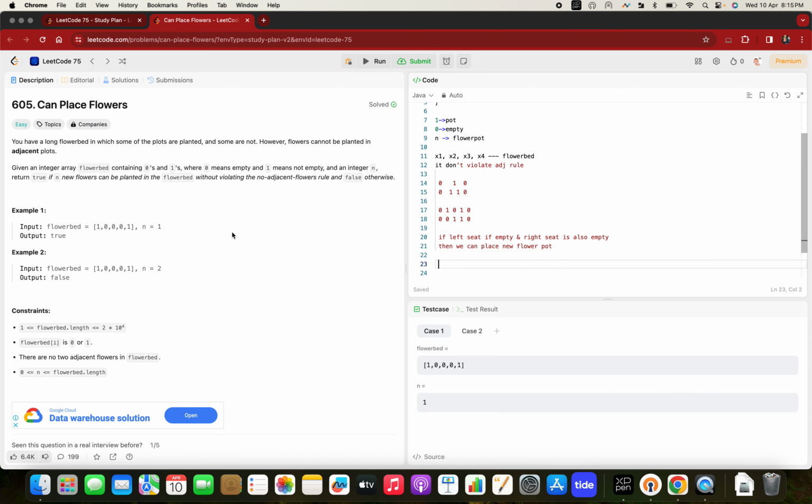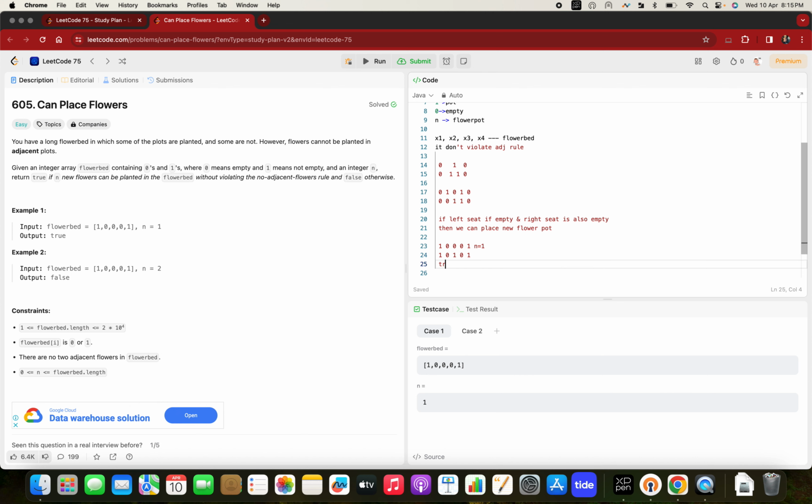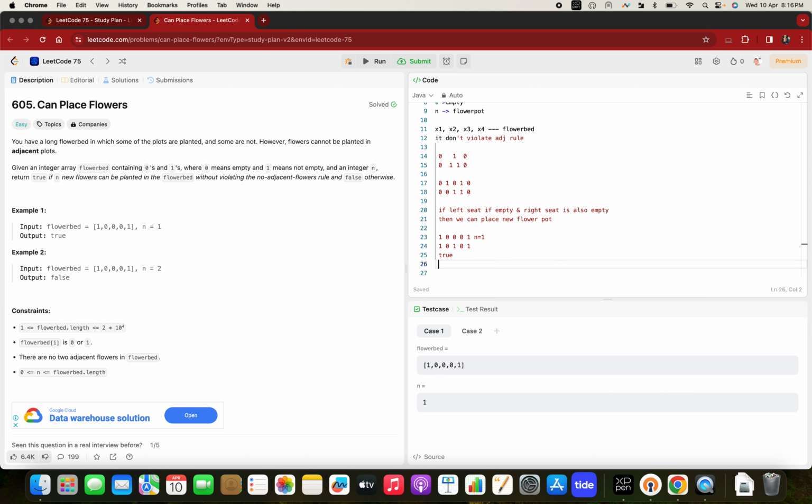Okay, so suppose let's take our first test case. You have this flower bed and you have n equal to one pot in your hand. You need to place this one pot such that you do not violate the adjacent rule. So you start placing and you see, right, in the middle you can place that flower pot, and this is a valid flower bed. So the answer is true. You can place your pot, and it is still a valid flower bed.